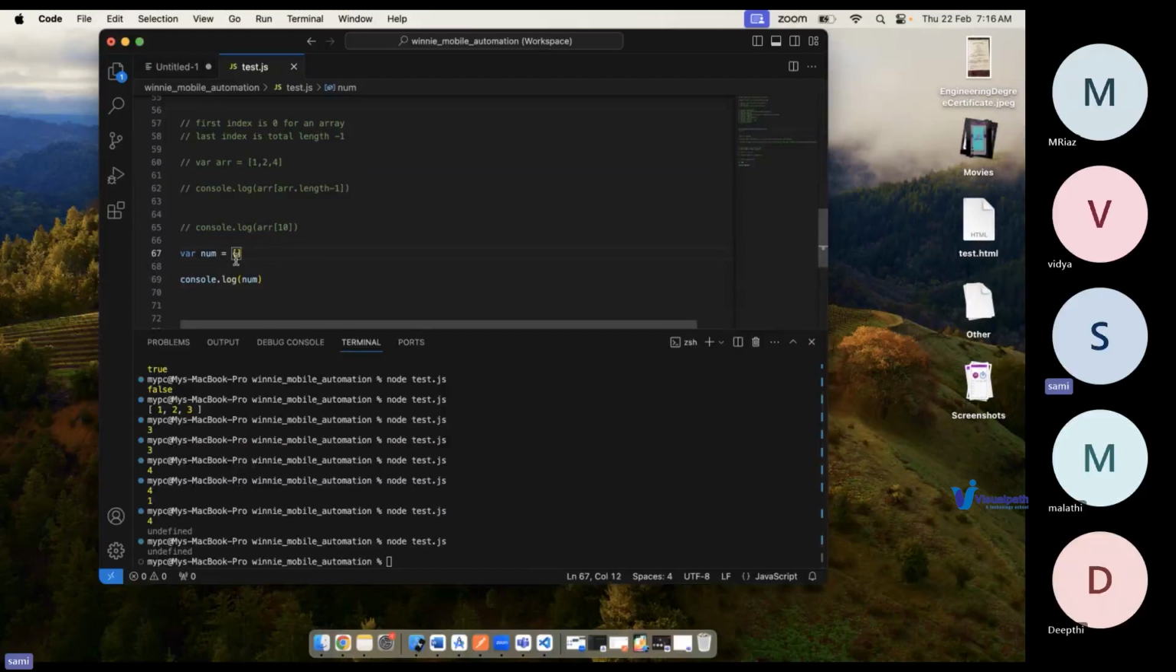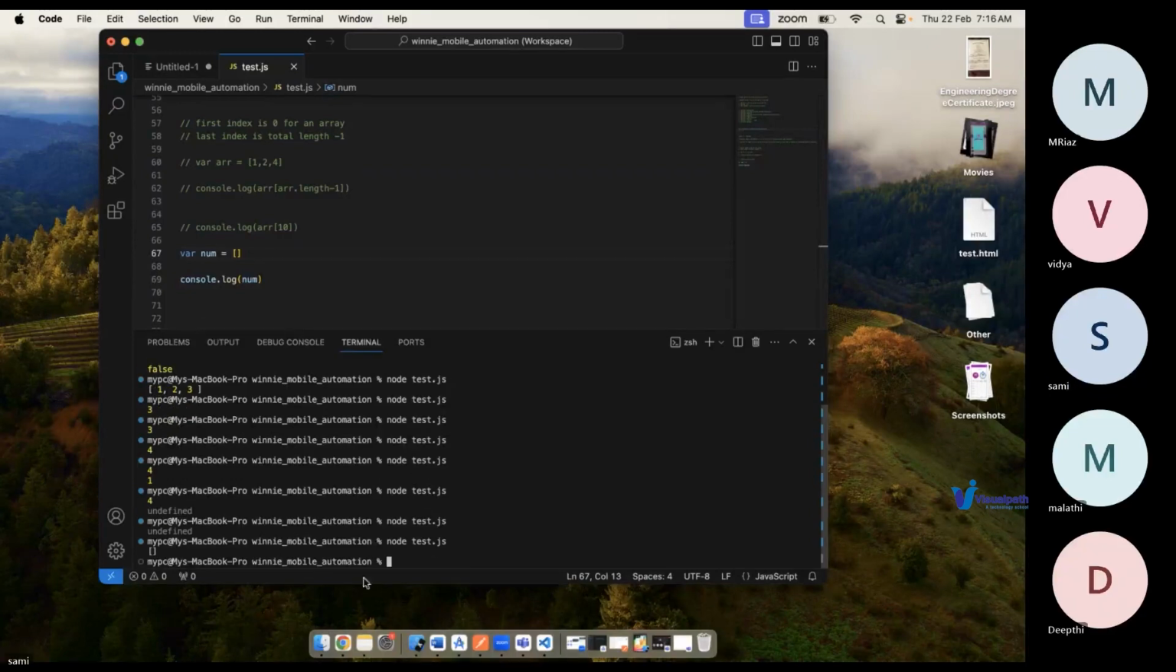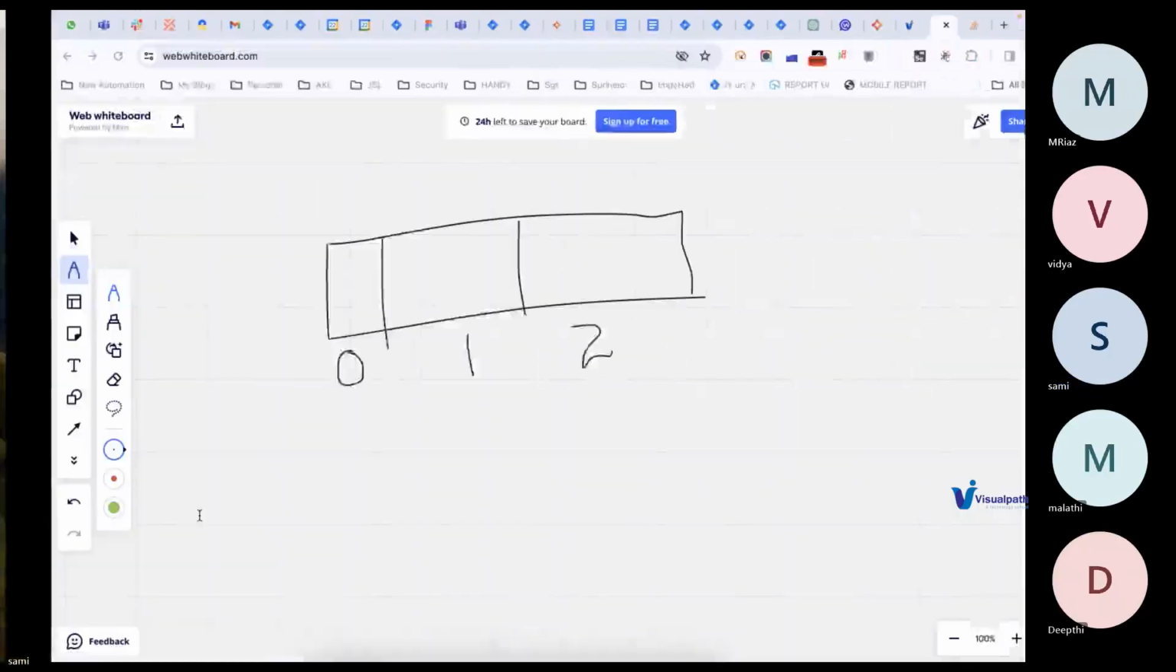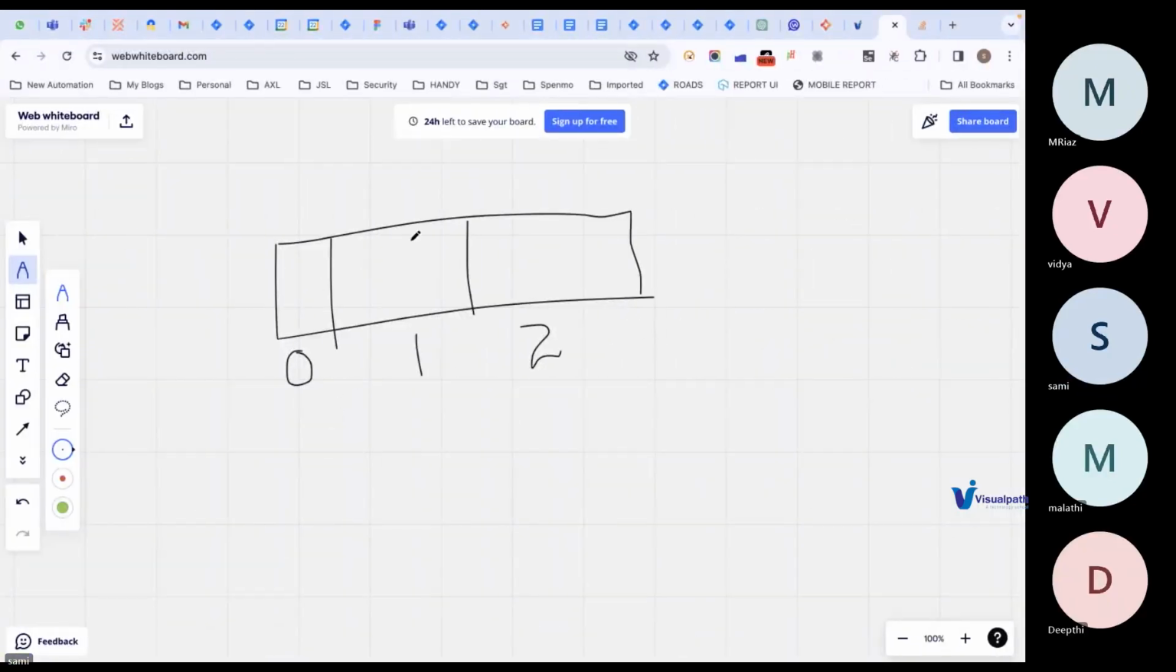Similarly, if I create an empty array like this, it will look like this. This is an empty array, an empty memory location. It's not undefined, right? It's an empty array. I have not filled values in it.